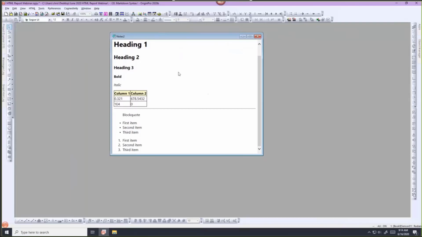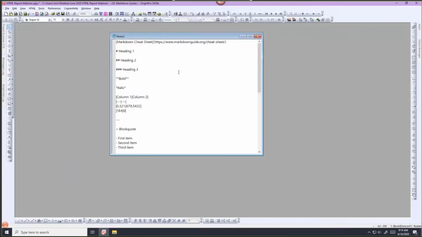I'm going to go back to the code by hitting Control-M, and in this notes window we can see the bold. Typically, bold and italics are specified using surrounding asterisks. 2 for bold, 1 for italic. We can see an example of our table, and we can see an example of the different markdowns for the block quote and the unordered and ordered lists.